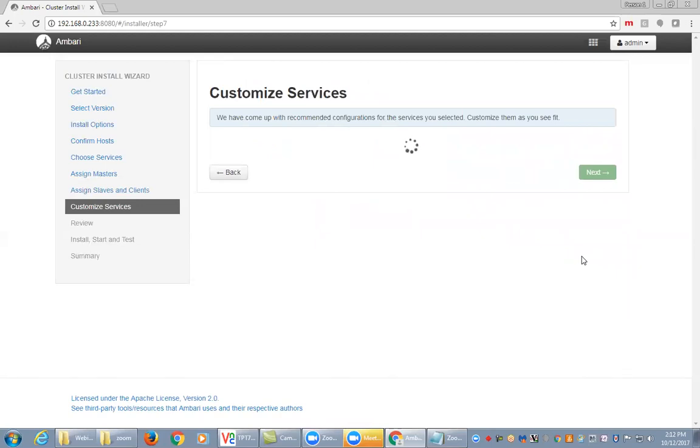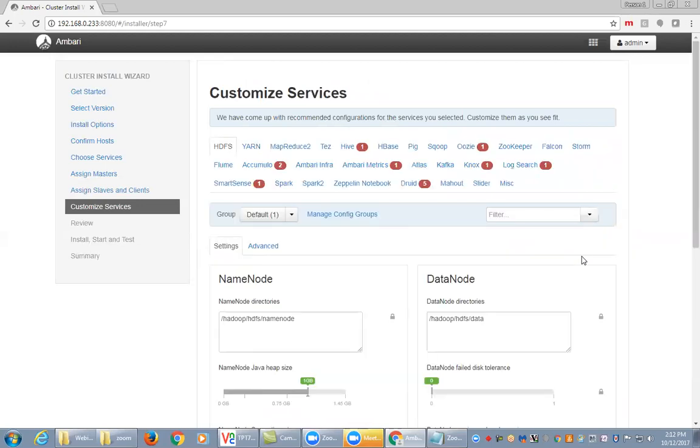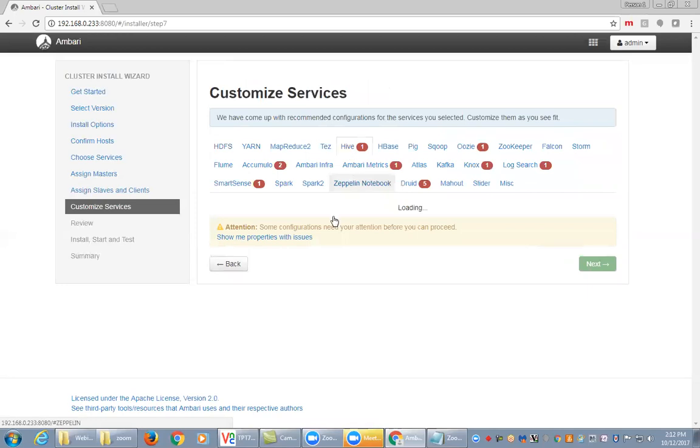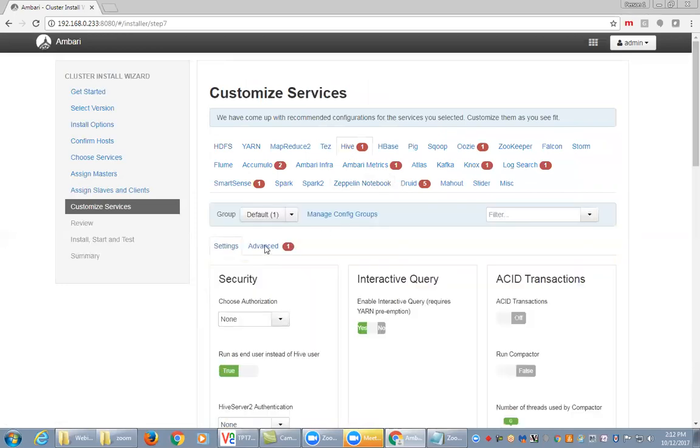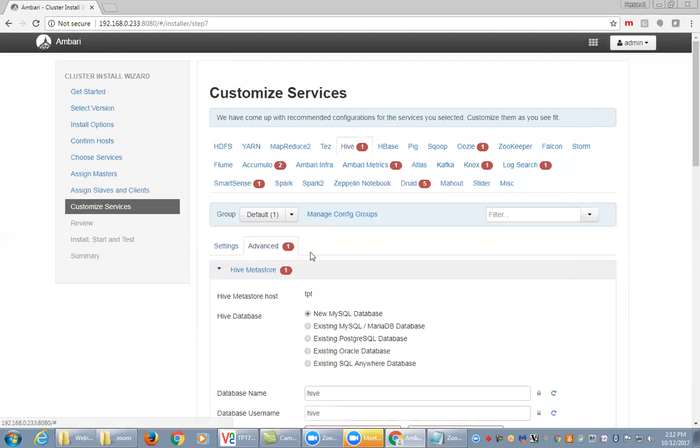Now, at this step, you can customize your services, say like give passwords, usernames. For example, I just selected Hive. Okay, go to advanced options.